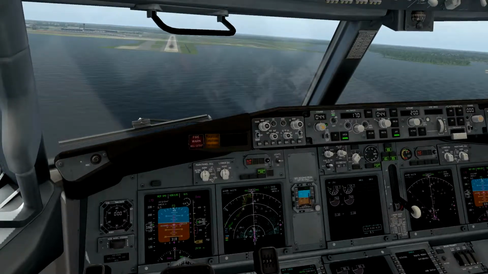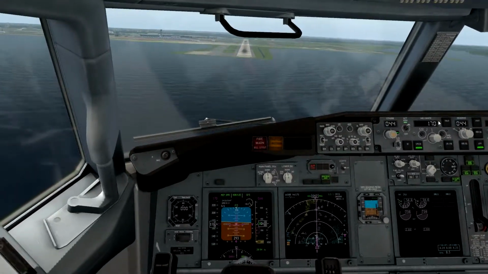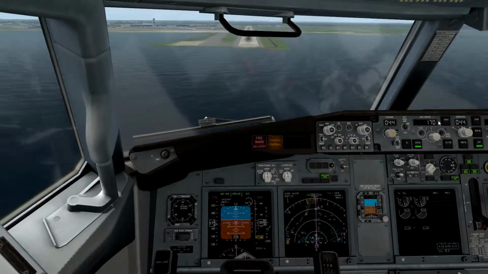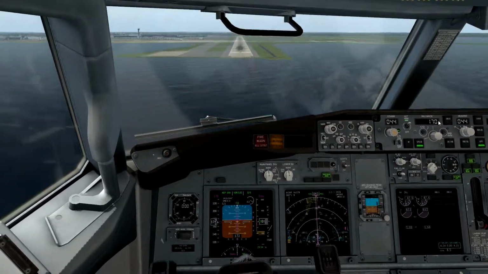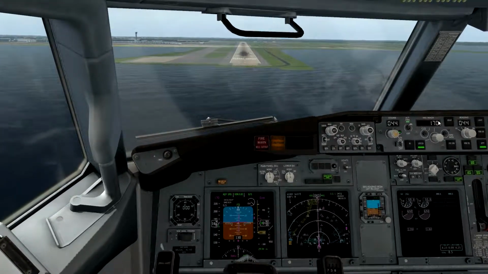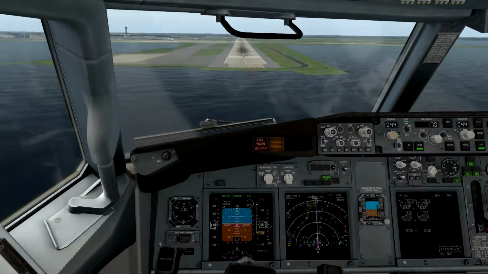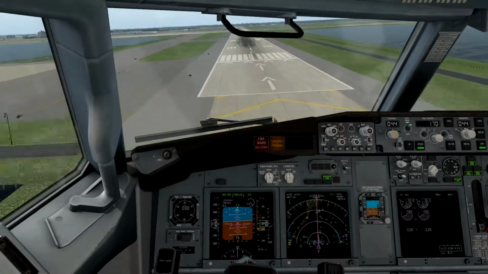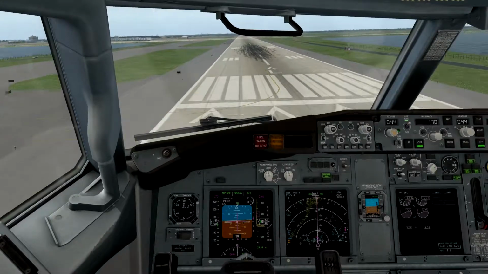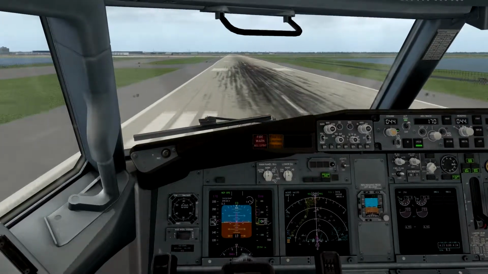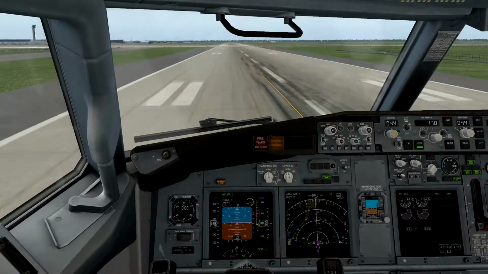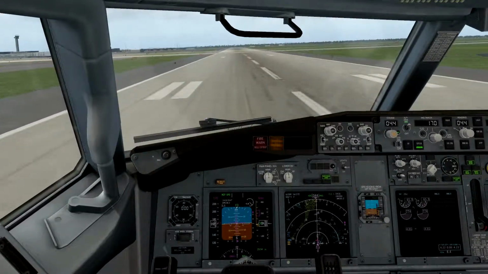Okay, disengage the autopilot. 300. Sink rate 200. Glide slope. Glide slope. Let's get this landing. 100. 50, 40, 30. Set her down easy. 20. 10.